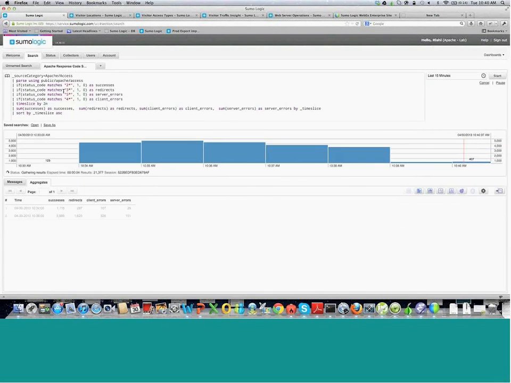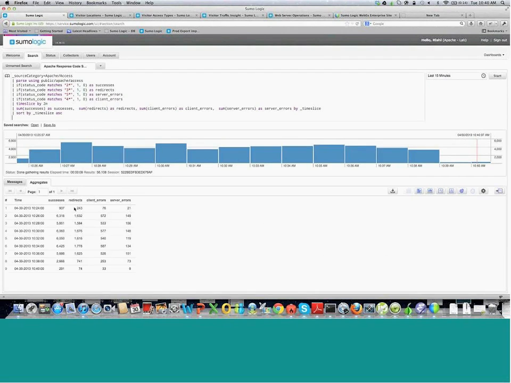Right. So I'm basically aggregating the number of successes, redirects, client errors, and server errors that I have sent back to visitors every few minutes. Right. So we will see a graphical representation of this later on in the dashboards as well. But I just wanted to highlight that this saved search is available for those of you who have Sumo Logic free. Okay.